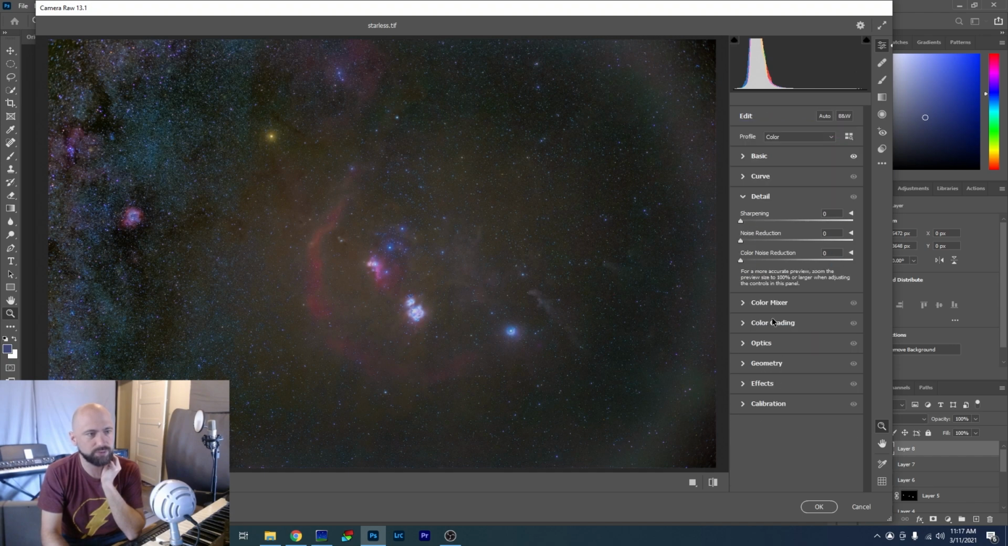Detail, touch more noise reduction. Trying not to go too crazy with this. It looks okay to me. Yeah, bringing it way up is not getting rid of any problems I'm seeing, so we're just going to bring it back down. All right, hit OK.